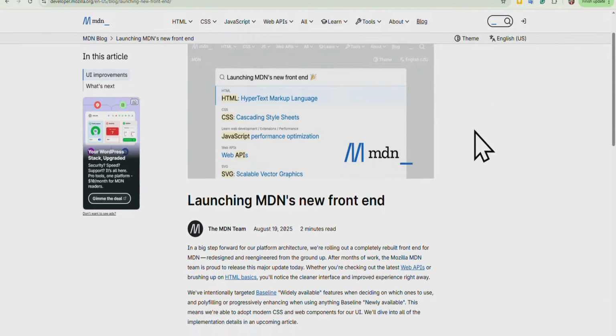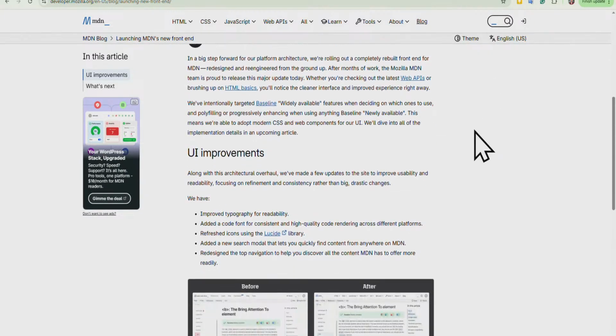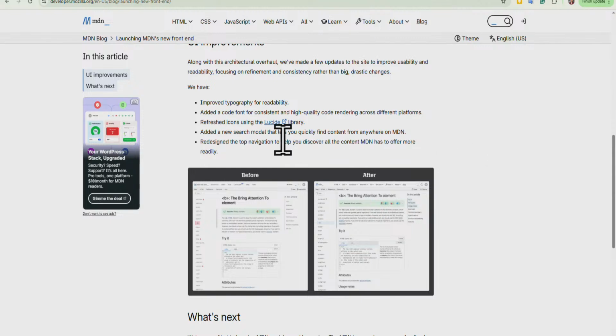All right. Moving on down here, the list of things that they're talking about is they have improved typography for readability. That's very nice. They added a code font for consistent and high-quality code rendering across platforms. I wonder what this is. I don't know exactly what this means, because I'm assuming it's just a monospace font. But I wonder what the high-quality code rendering is, because apparently it's just a monospace font, right? But refreshed icons using the Lucide library. That's an icon library.